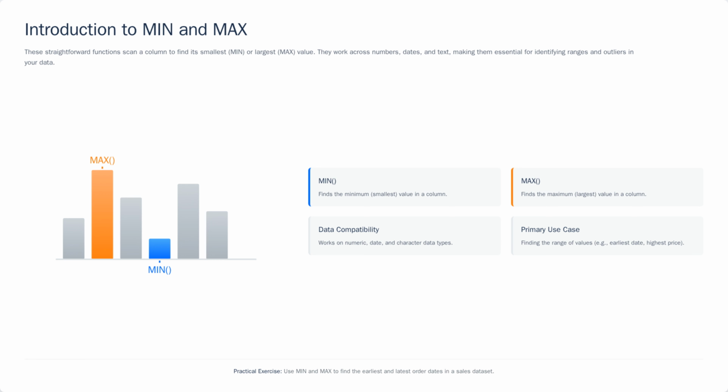Next up, we have MIN and MAX. These are incredibly straightforward and useful. MIN scans a column and finds the smallest or minimum value. This works for numbers, dates, and even text, where it finds the first value alphabetically. MAX does the opposite, finding the largest or maximum value. They are perfect for identifying outliers or ranges in your data.